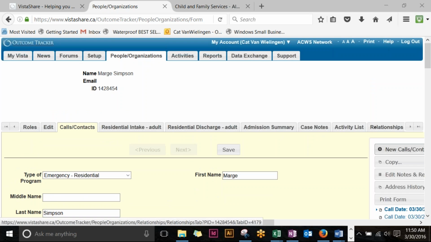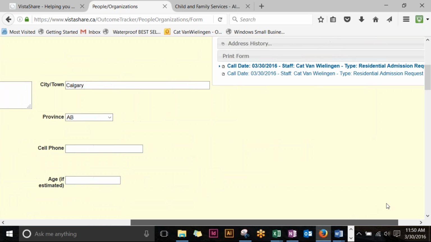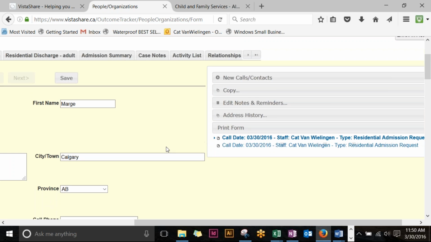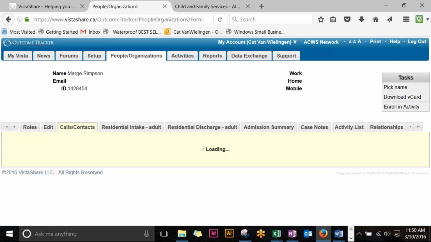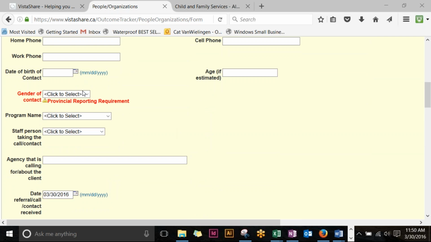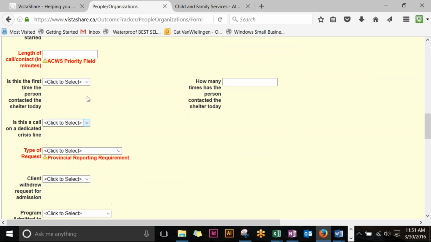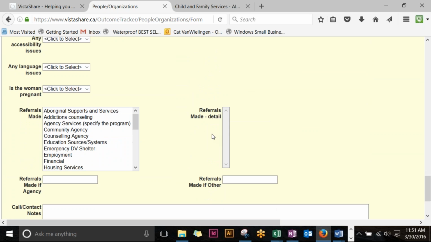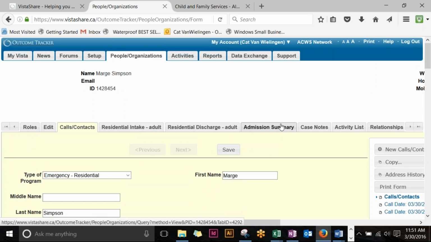Now you'll see that we have two call contacts, virtually identical because of the information that's used to identify them here. You can also create a new call contact from scratch. Your shelter director and your OT administrator may prefer that you build your call contacts from scratch because you may make fewer errors this way. It's really your shelter's preference, but you would have to go through every question again as opposed to copying some of your responses from previous questions.